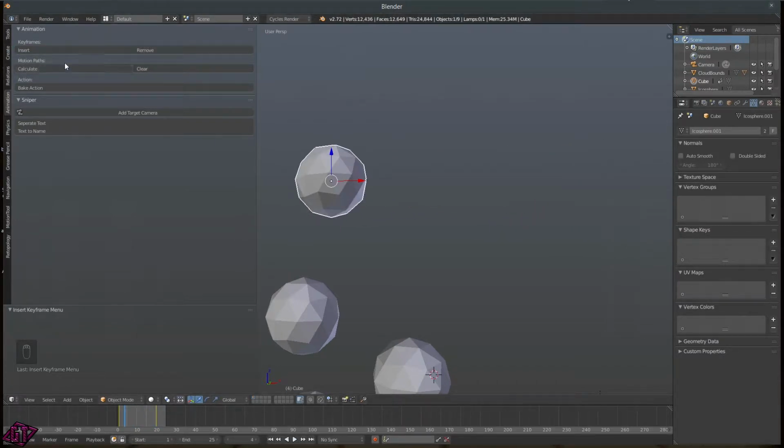You calculate motion paths. We'll get into all this. We could bake in action. This is another add-on. You got your physics for your rigid body and stuff. We don't need to get into that right now. And then you got a grease pencil.